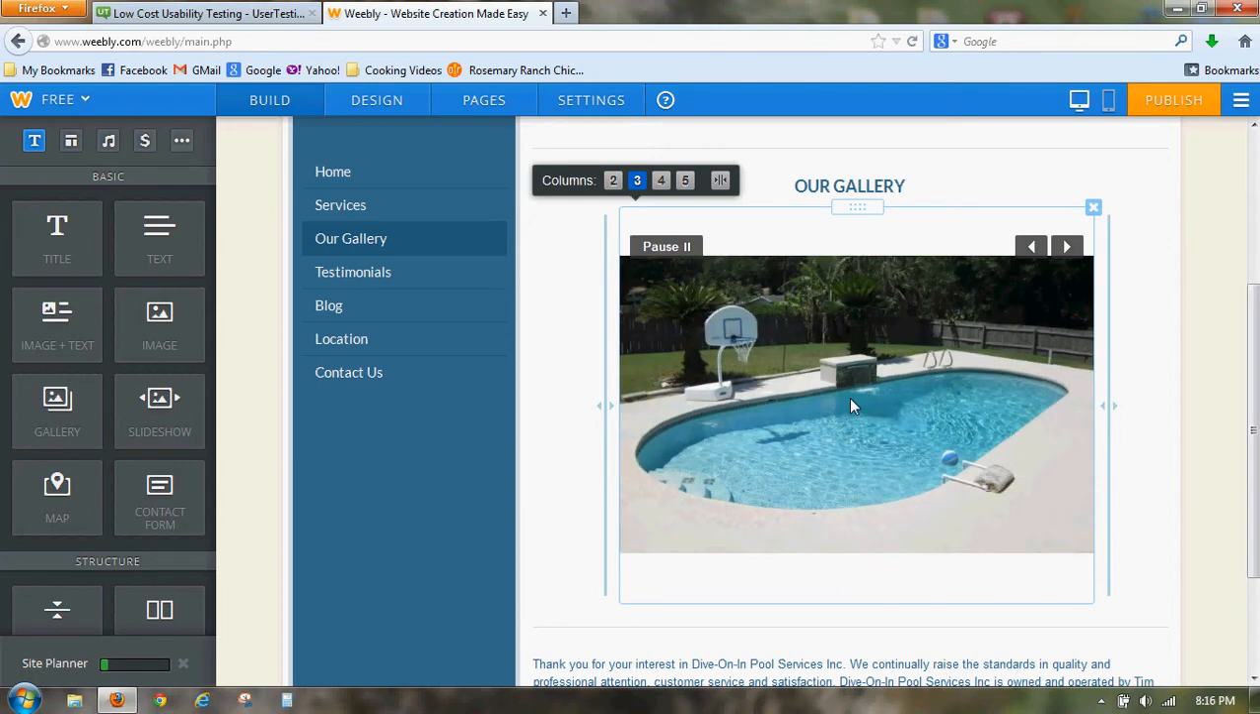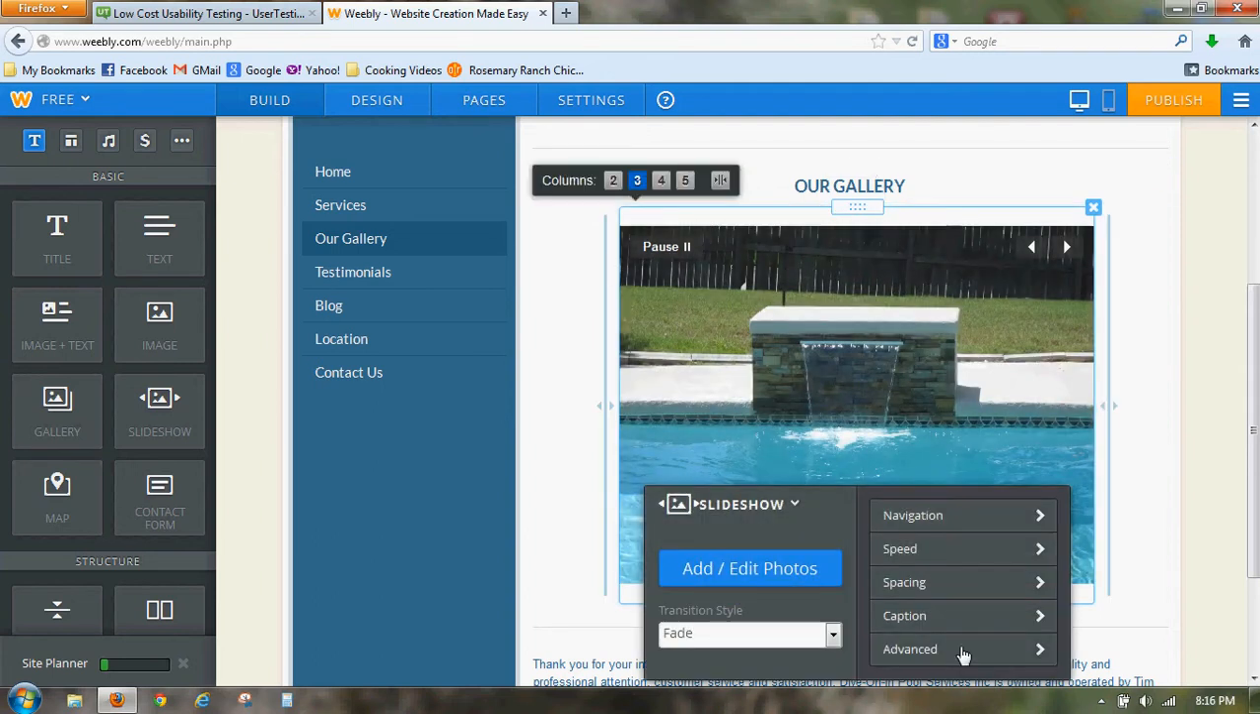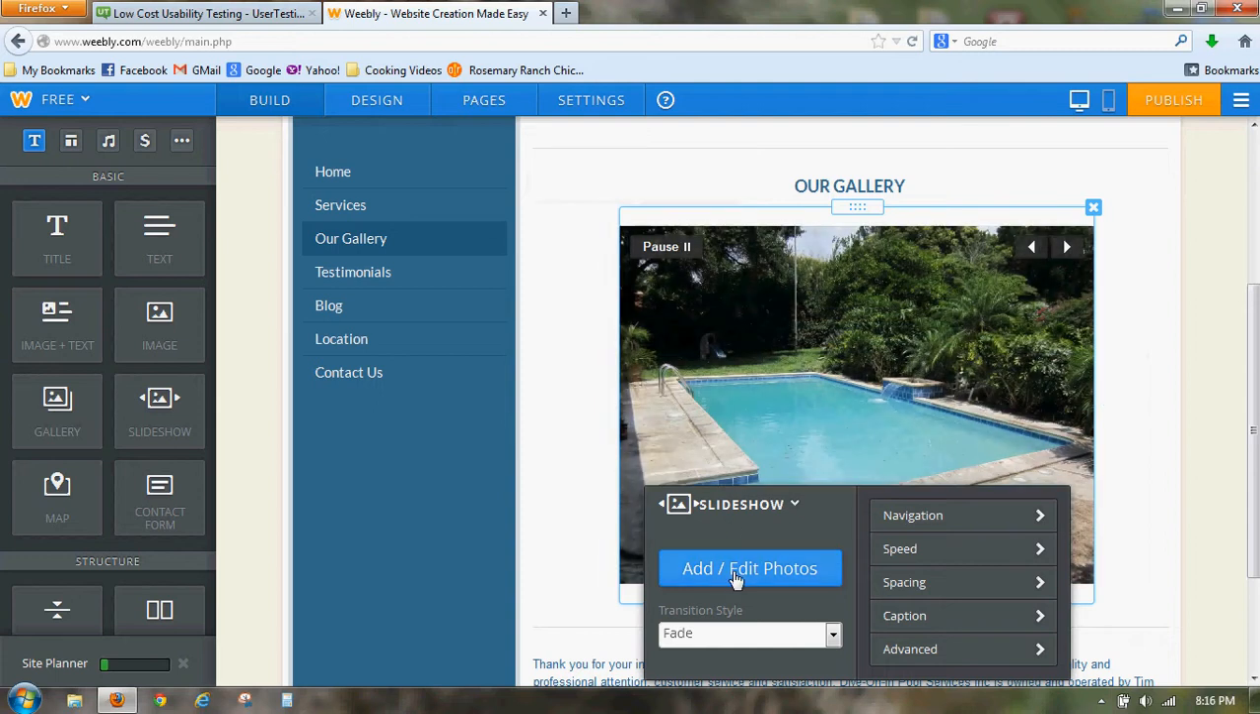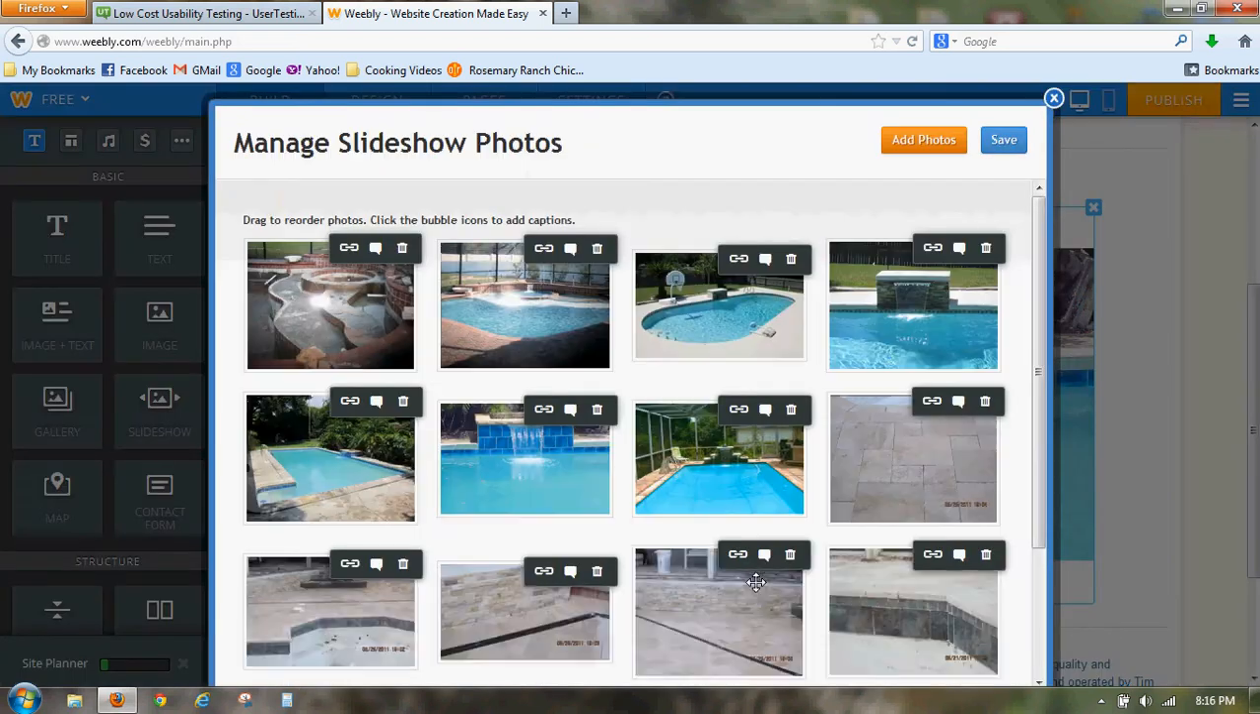So if I want to say before and after, for instance, let's edit this. So I'm going to double click on this element. So it's highlighted and I double clicked and it opens this up where you can edit your slideshow. So I am going to say add edit photos, and I want to edit them. So here I see a before shot of a pool, and here I see an after shot. So let's say I want to add a caption to this.